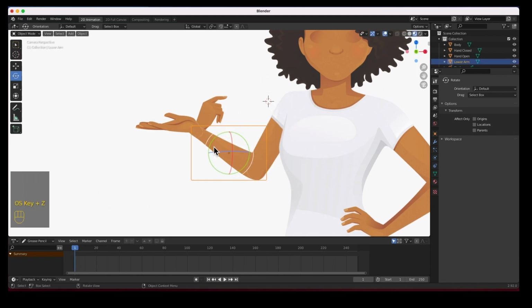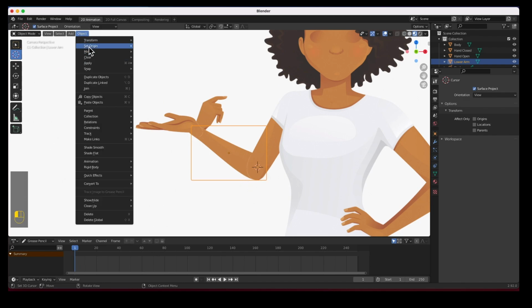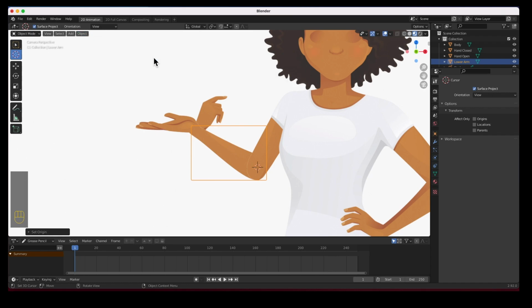And then this one, the exact same thing. Let's go to that 3D cursor. Let's place it right about there, right at the center. And go to object origin to 3D cursor, and the hand.